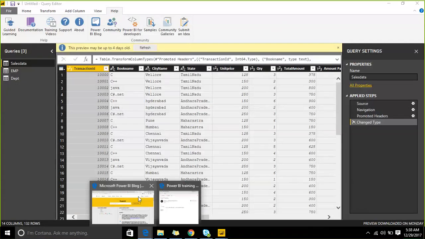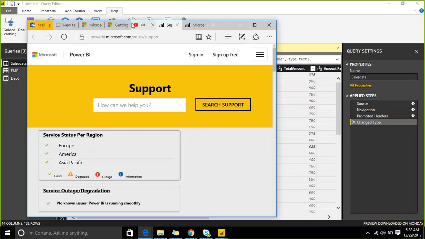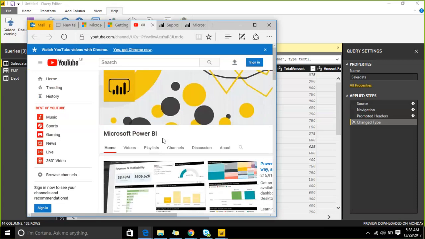Introducing Power BI by Microsoft. Power BI is a cloud-based business analytics service, enabling anyone to visualize and analyze.